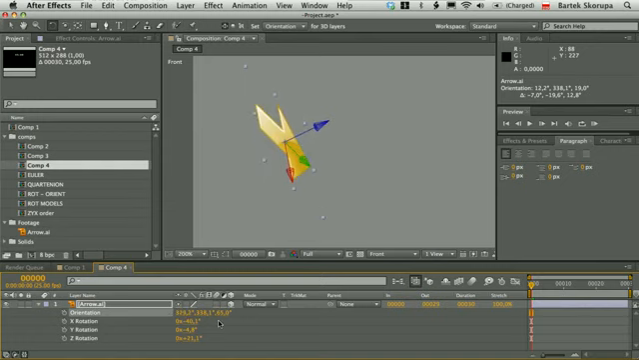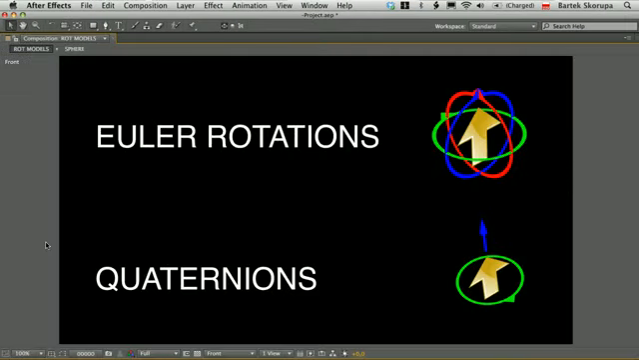Let's start with some theoretical background. When setting or animating the rotations in 3D space, there are two mathematical models that are most commonly used. One is called Euler Rotations and the second one Quaternions. Euler is more intuitive because it is based on the axes. We simply specify the angle of every one of the three axes, and we know what is the rotation or orientation of the object.